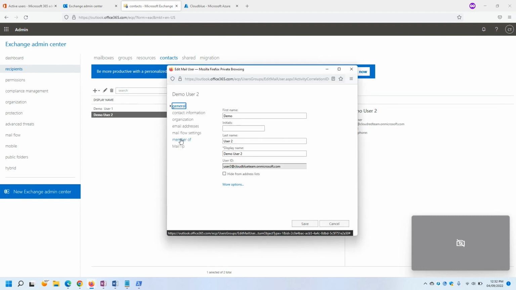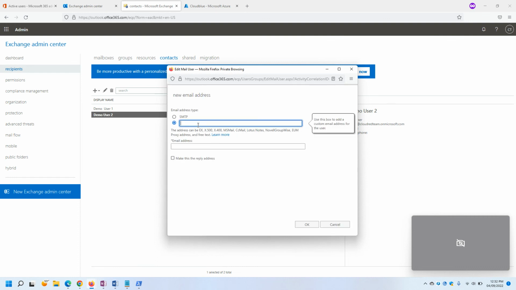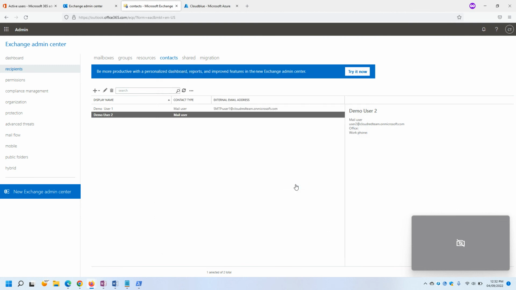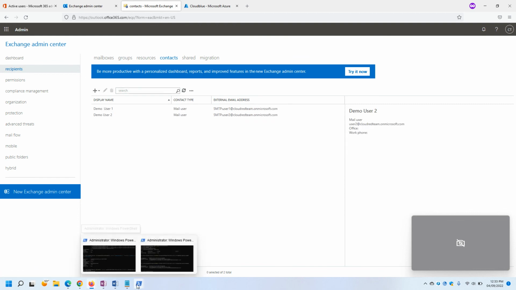Edit this, email addresses, edit, no, not edit, sorry, add X500, Ctrl+V. Make sure there is a single space, and make sure there is no other space. Save. Okay, let's refresh this.